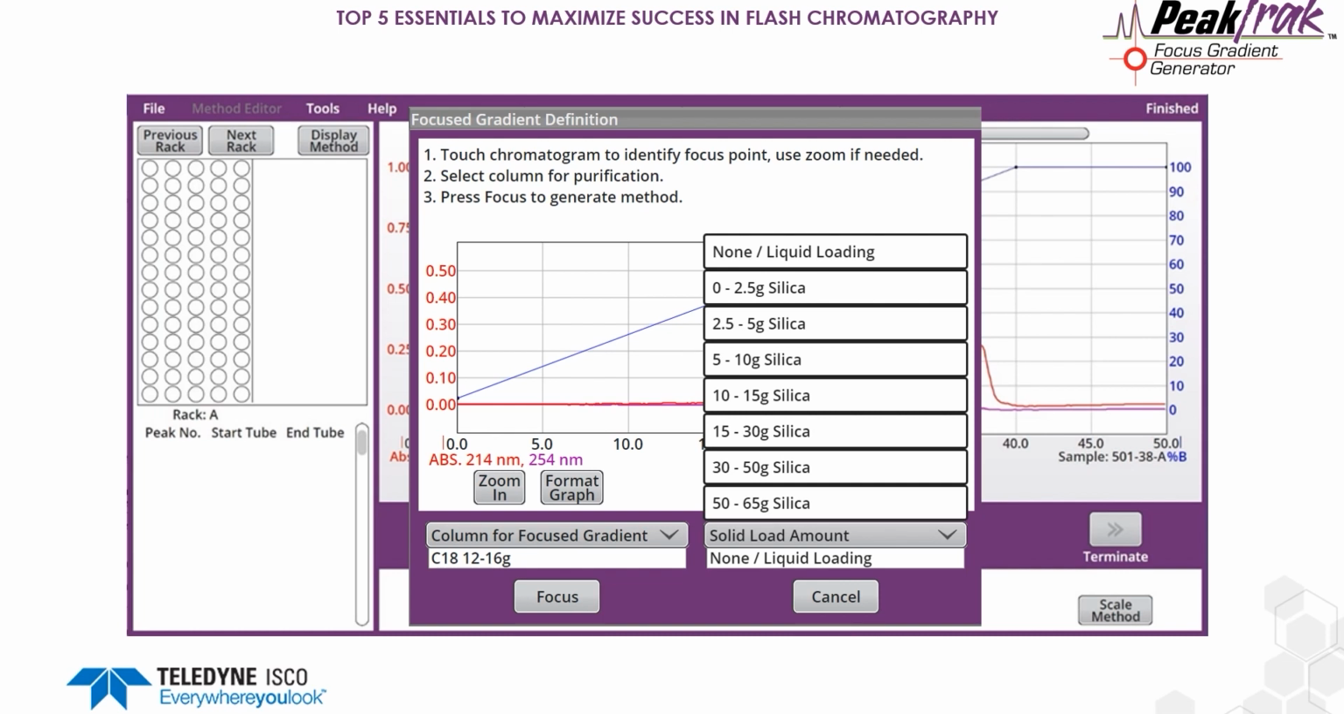You can also change which column you're going to use, the column size in that lower left drop-down menu. Once you have whether or not you're going to do solid or liquid loading and you select which column you're going to use, you can select focus, which is what Ready's pointing to right there.